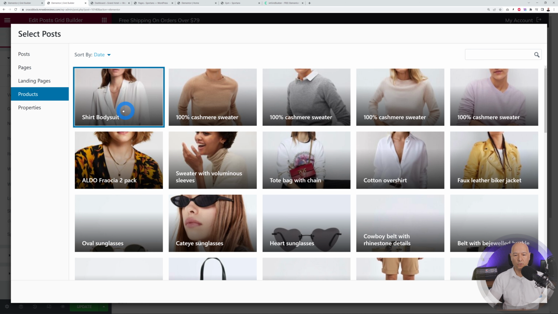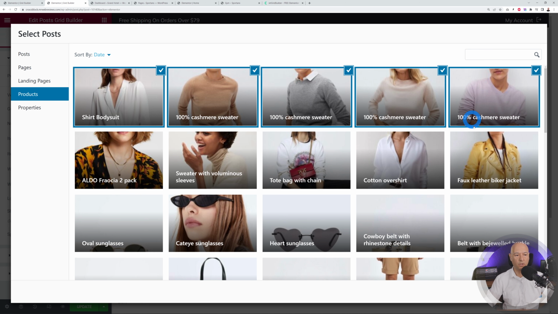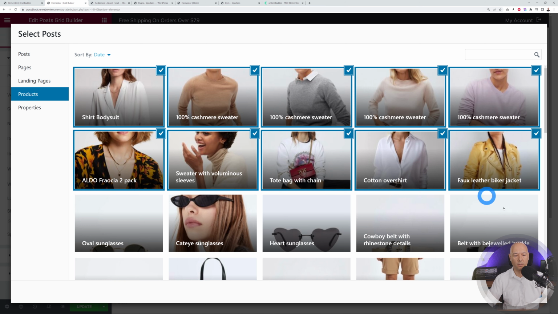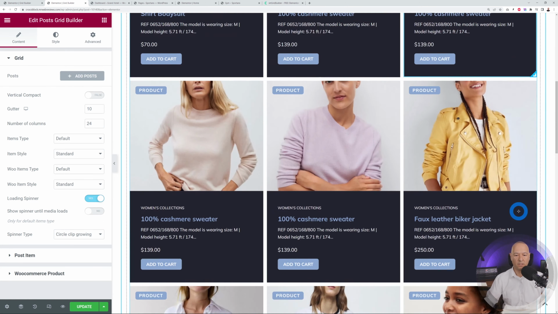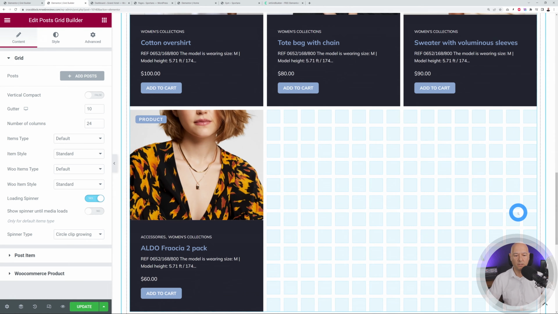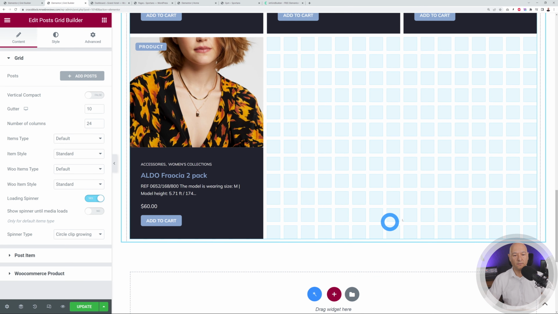So let's select those we're going to insert. So let's select a few here, okay, just like this, maybe there you go, and then select. And there you go. As you can see now, it's inserting this immediately on our page. But we have our grid system here, as you can see in the back end.